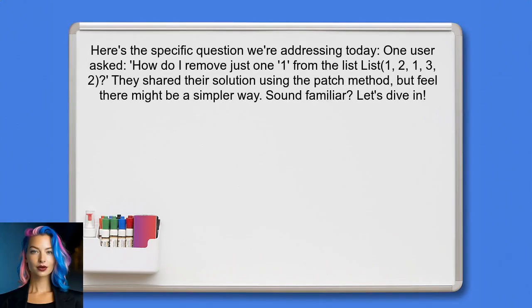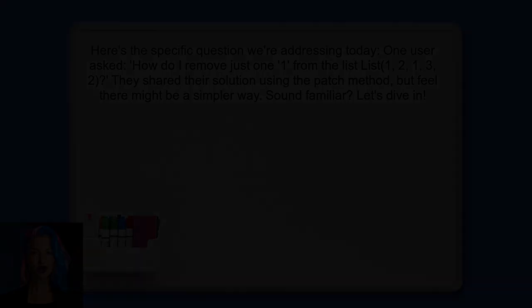Here's the specific question we're addressing today. One user asked how to remove just one 1 from the list List(1, 2, 1, 3, 2), to get List(2, 1, 3, 2). They shared their solution using the patch method, but they feel like there might be a simpler way. Sound familiar? Let's dive into this together.